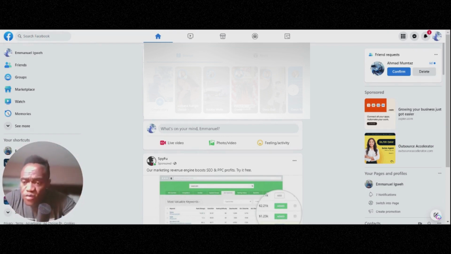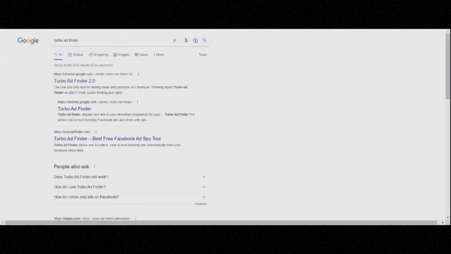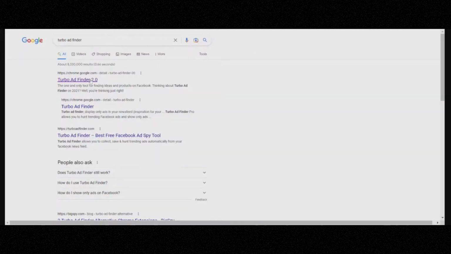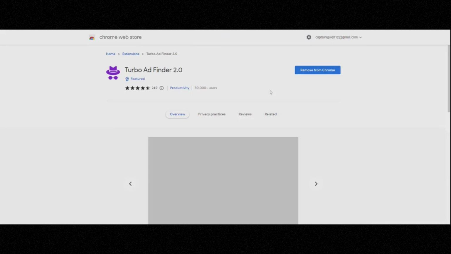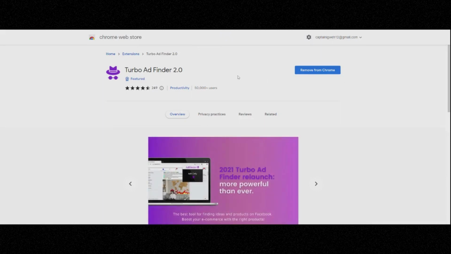Now, the most important thing you're going to need is a tool that you download from Chrome. The name of the tool is Turbo Ad Finder. It's a Chrome extension. You go to Google, search for Turbo Ad Finder 2.0, and download this Chrome extension.